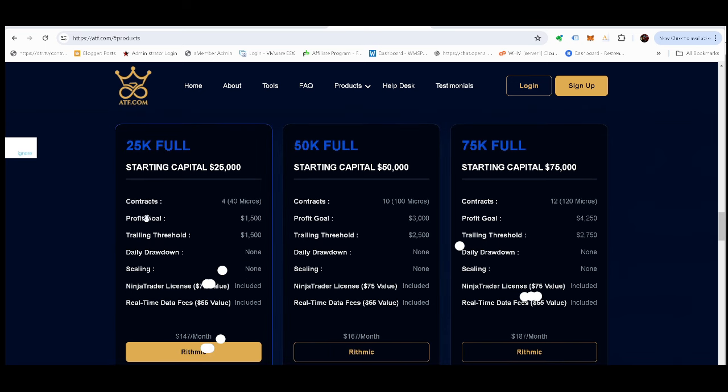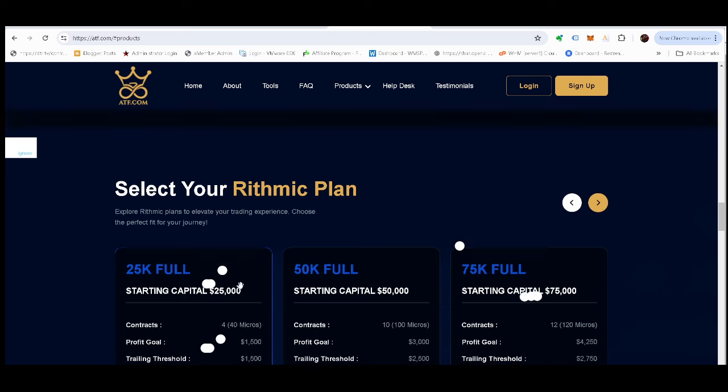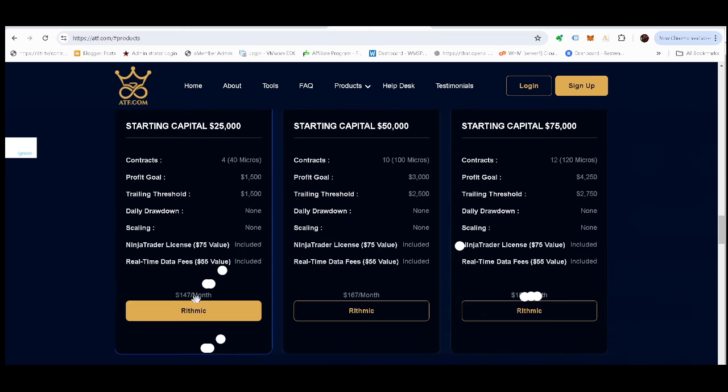Either way, if all goes well and you hit a profit goal before hitting your trailing stop, then you get a funded account. Now there's absolutely no risk to this at all. Now it says here $147.